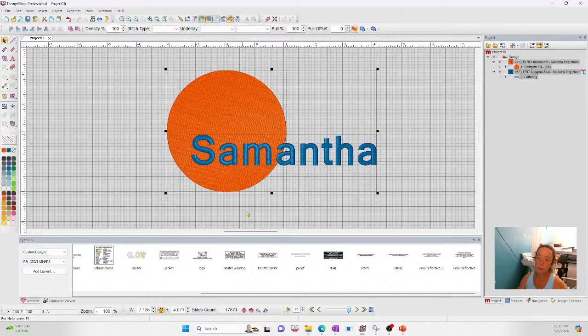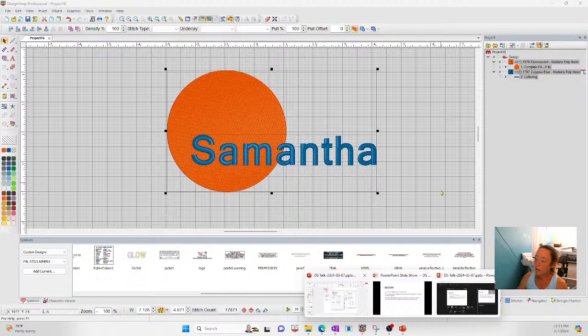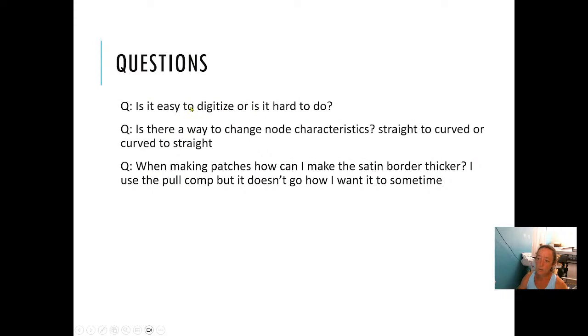There, you know, that would all work out well and sew out nicely for you. Okay. All right. So is it easy? I think it's easy. It's really just a matter of tracing things, and tracing for me is quite easy. Okay. Is there a way to change a node characteristic, straight to curved or curved to straight?